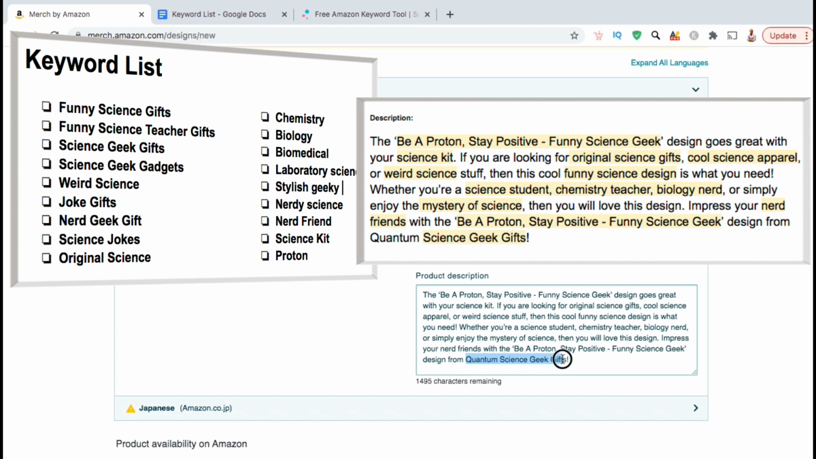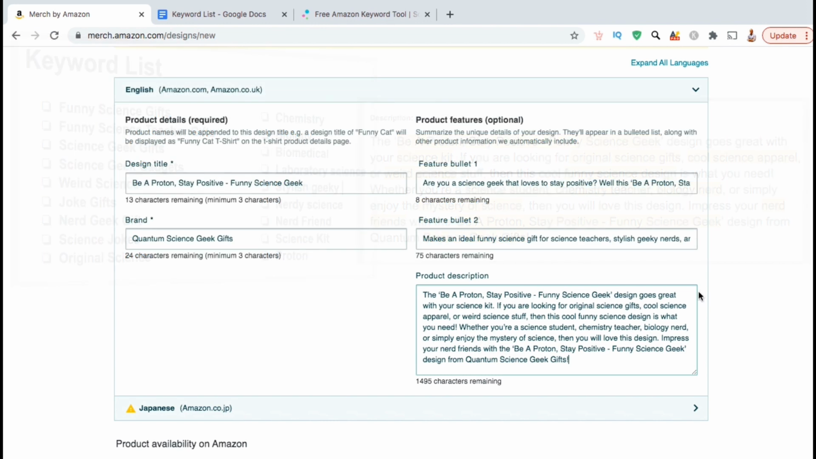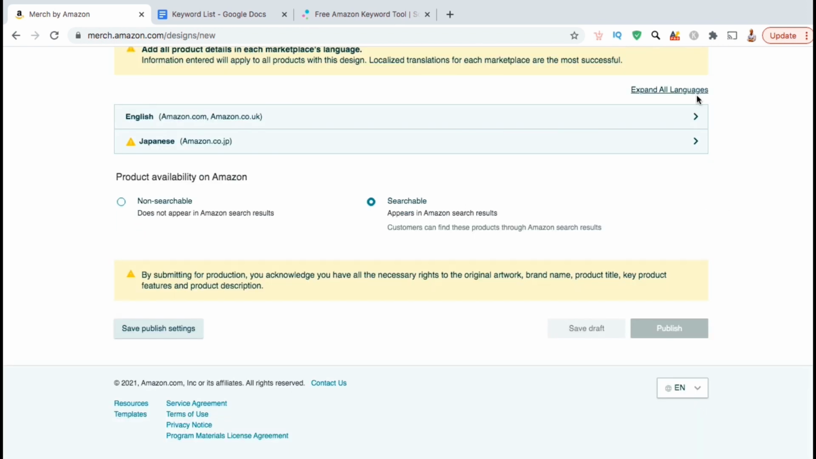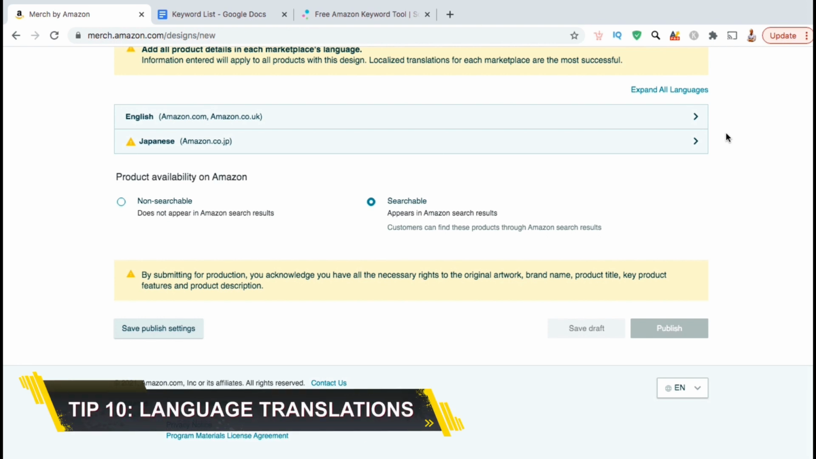As you can see, I filled my description with keywords without keyword stuffing. All of my sentences, at least somewhat, make sense. So now we have our design title, our brand name, our bullet points, and our product description in English. But what if you selected other marketplaces with different languages? This brings us to our next tip, which is to translate your product details for other marketplaces.